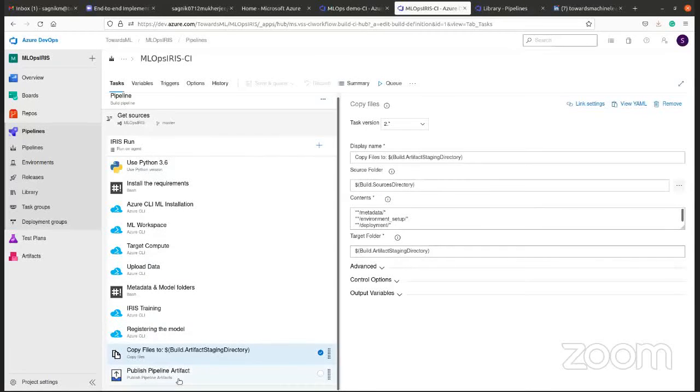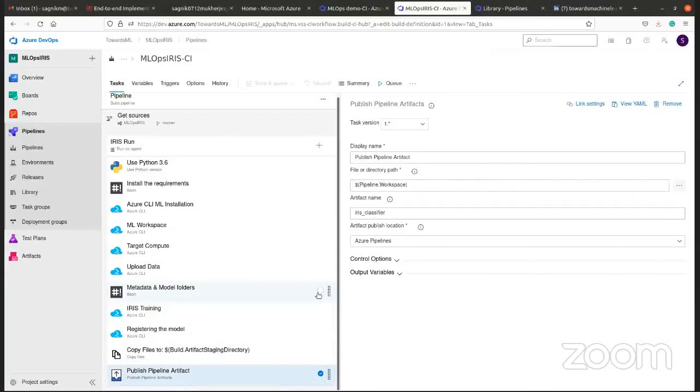And then the last stage of this CI pipeline is you have to publish these artifacts. The name of the artifact is going to be iris classifier. We'll be needing this for our continuous deployment task. So when I go to that part, I'm going to be showing it to you. These are all the steps which are included in your CI pipeline.